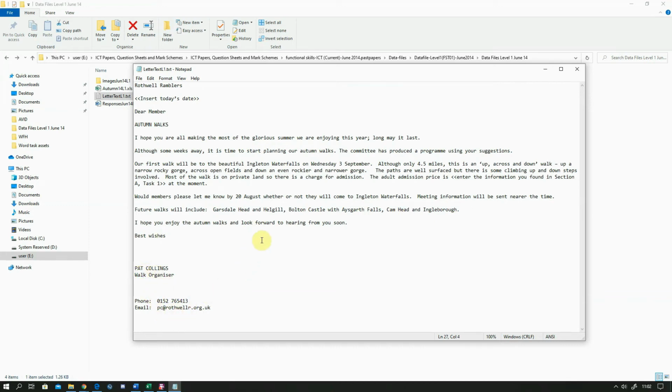The important thing with this is we read this and have a look at it and understand what it's saying, because we have to highlight important information. It's one of the things that will get us points. So, for instance, in this one, there's a date here. Our first walk would be to beautiful waterfall on Wednesday, the 3rd of September. It might be worth highlighting that. And to highlight it, we would just use one of the 3 things for text format. So we could use bold, italic, and underline, or a combination of the 3.